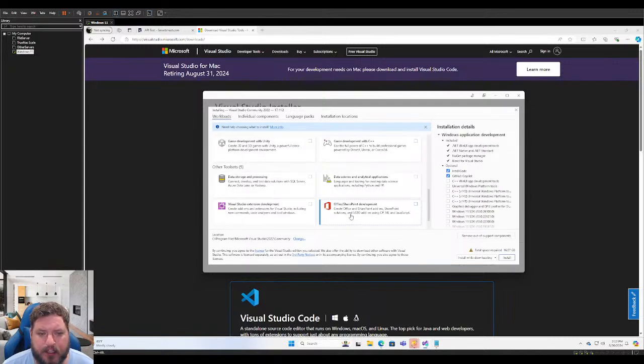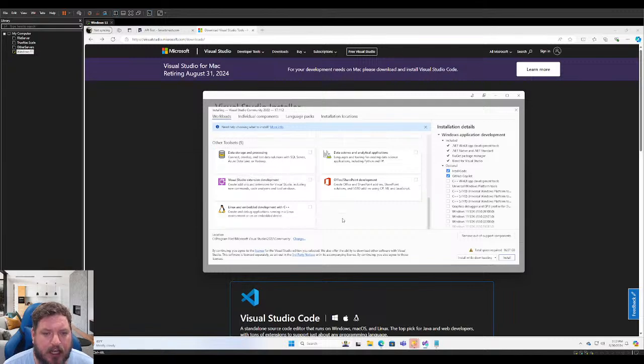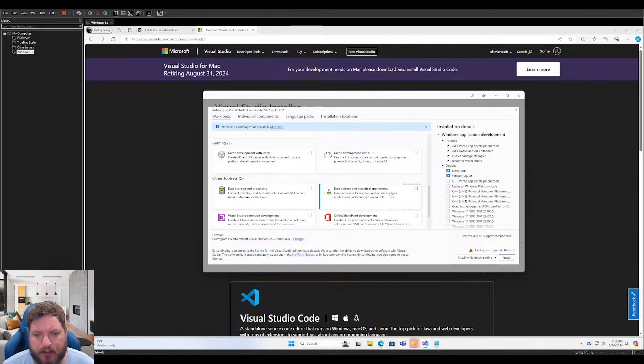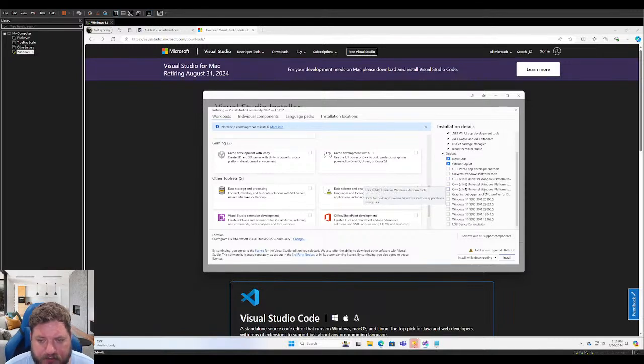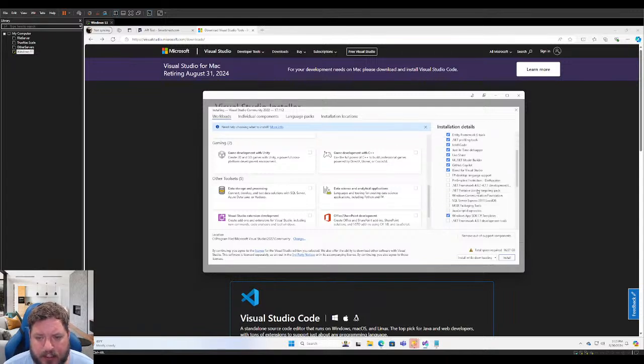And then if you want to have all the extra SQL side of things, you can do the data storage and processing. That will also help you get what you need for the SQL side of things in regards to SSIS packages, etc. We're not going to do anything like that right now. We're just going to leave it pretty bog standard, just some .NET development.